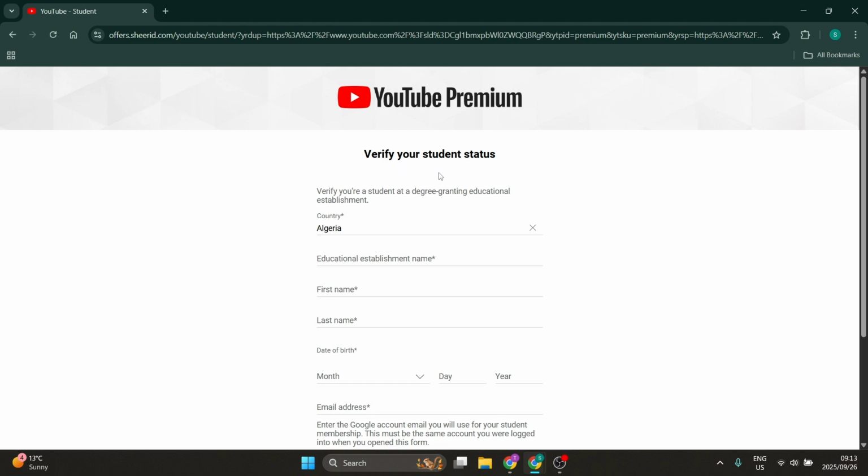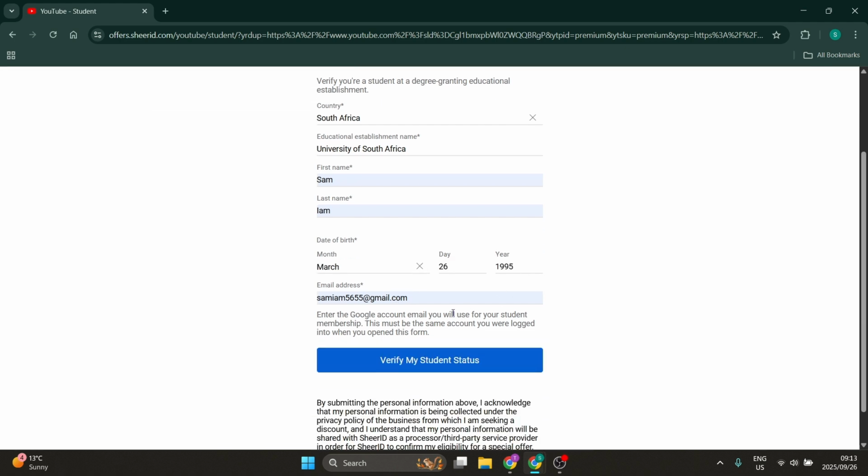Here you will verify your student status. So we will add a country, educational establishment. We'll also add our first name, last name, date of birth. And then we are going to add an email address and verify my student status.